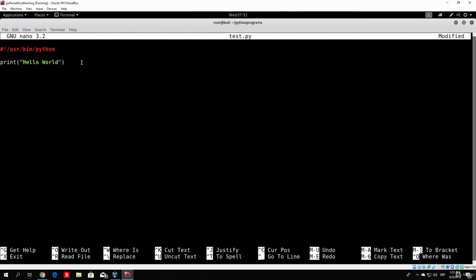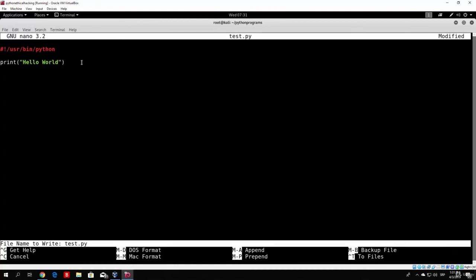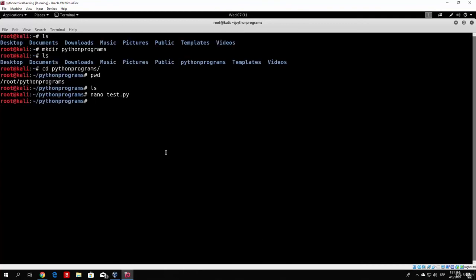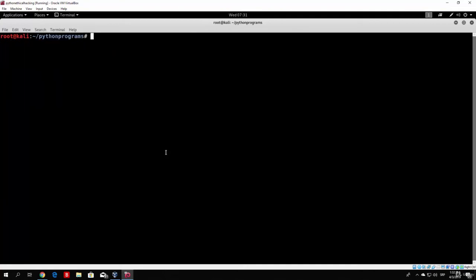And in order to save this file, or to save this program, you just type here Ctrl-O, then enter, as it says file name to write. You want to press enter so it writes under that name, and Ctrl-X to exit. In order for you to, for example, clear the screen, you can just type clear, which will clear the terminal from previous commands. And let's see, if we type ls once again, we now have our test.py.